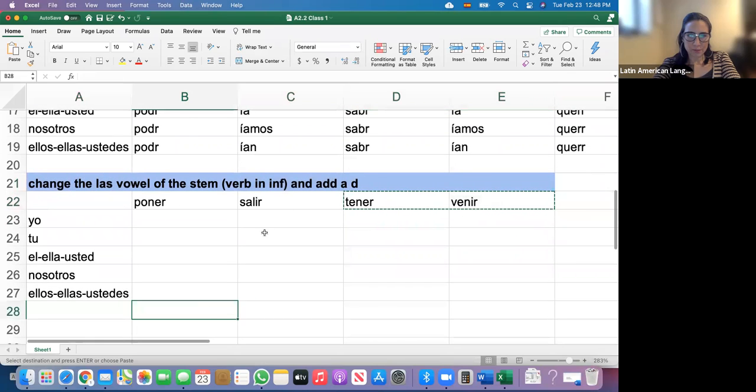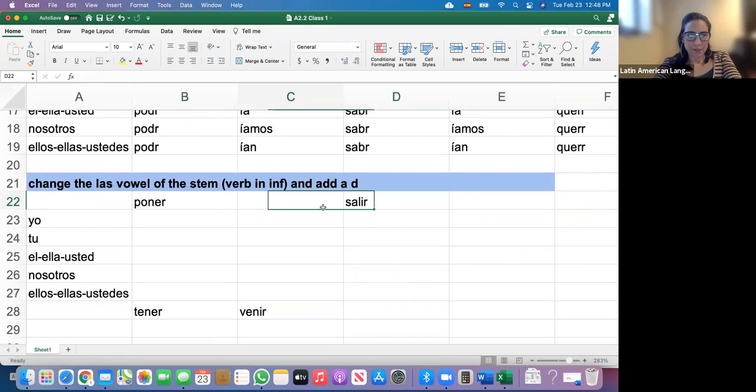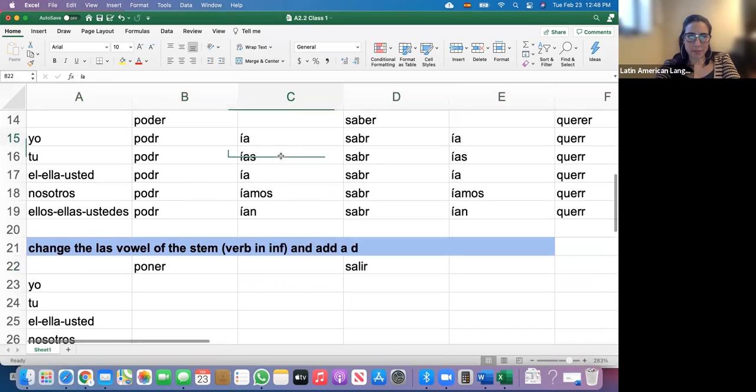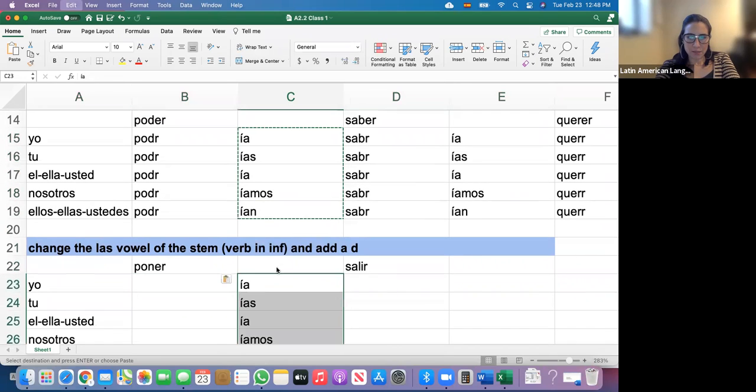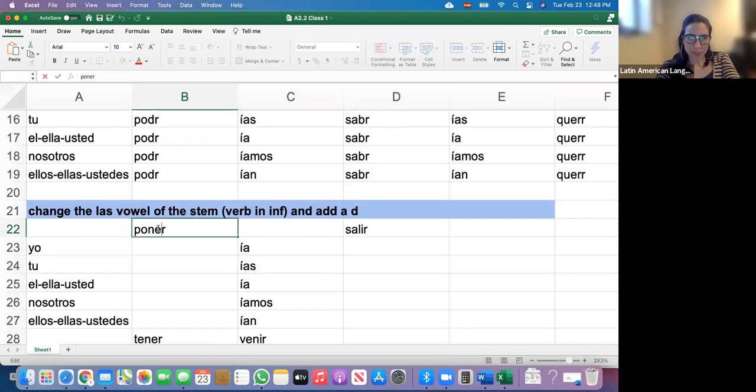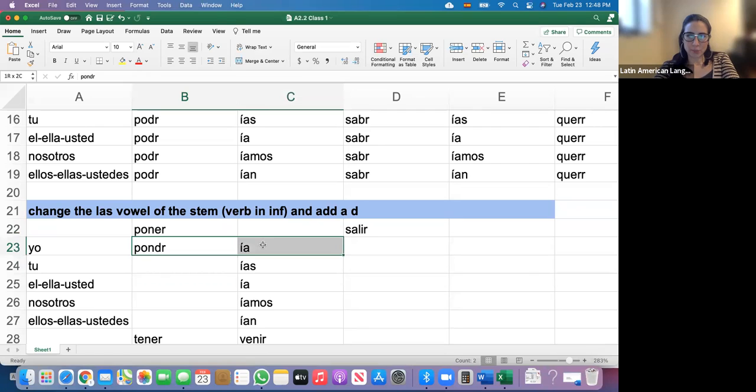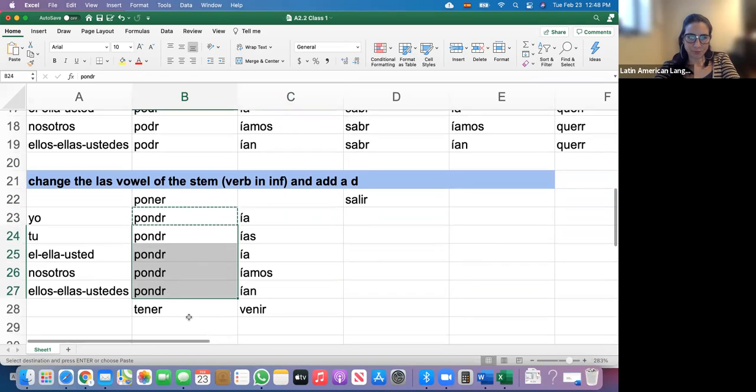So here, you always have the same ending. You see, ía, íamos, ían, okay? But you're going to change this E for a D. So you're going to do pondría. You see, pondría, pondrías, pondría, pondríamos.